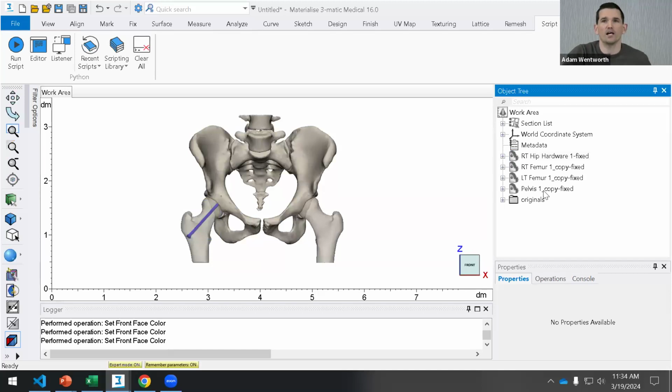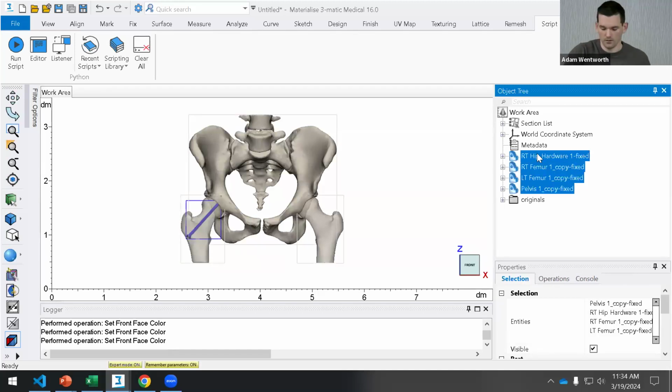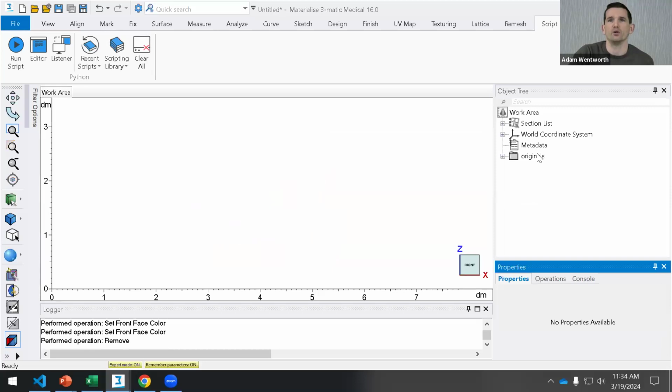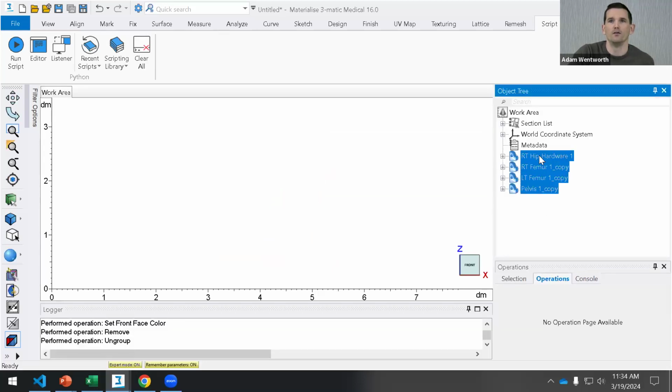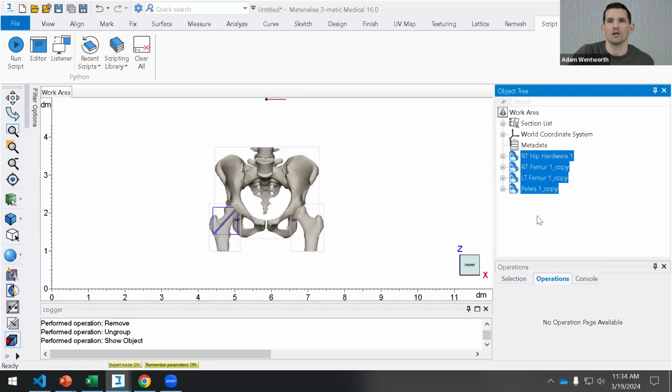Now, if I wanted to get back to my original files really quick, I could delete these that have been changed, and I can just ungroup that folder, show these parts, and I'm back to what I started with. Ooh, it looks like the coloring has also colored the parts of the group too.